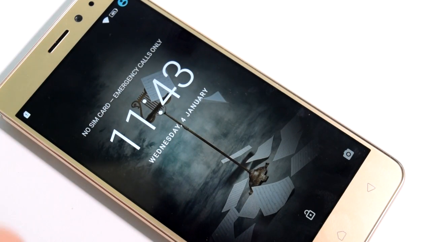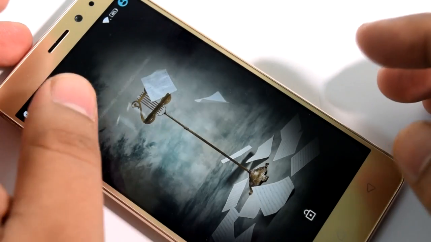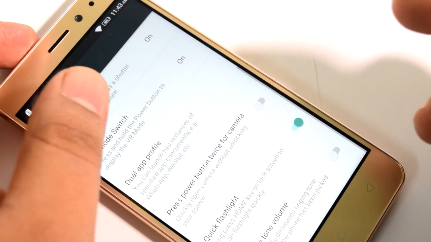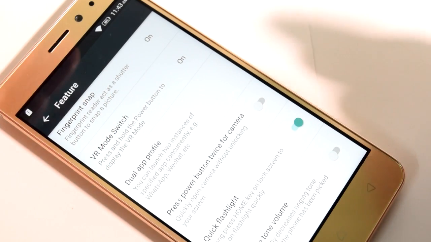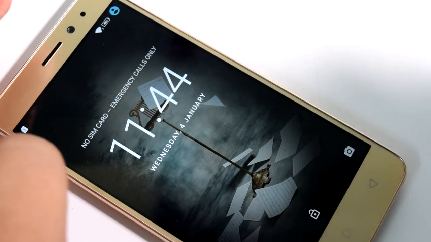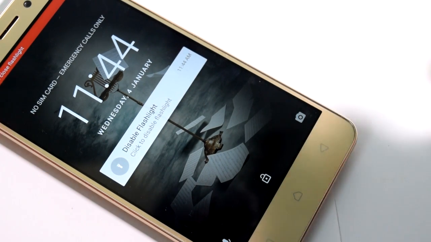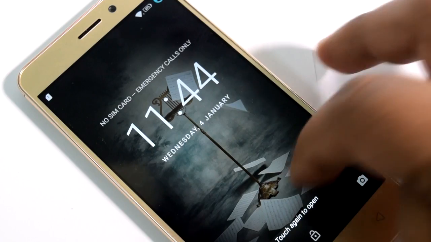Another tip, we'll see how to quickly turn on the flashlight in the smartphone. For that, you have to go to settings, then feature. After you go to feature, you can see down here we have an option called quick flashlight. Enable this quick flashlight option. After you enable it, go back and lock your screen and press the power button. After you press the power button, long press the home button. After you long press the home button, you can see that the flashlight is on. Now if you want to turn this flashlight off, just double tap here and the flashlight has been turned off.